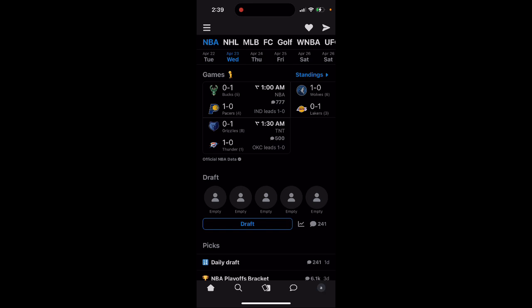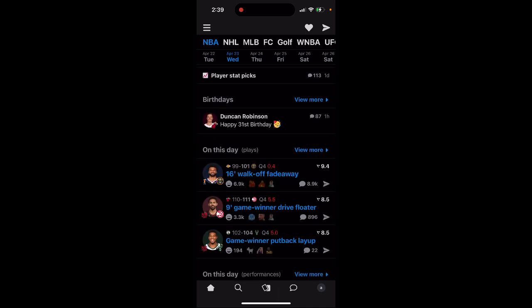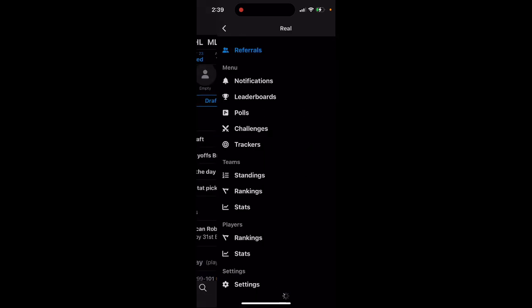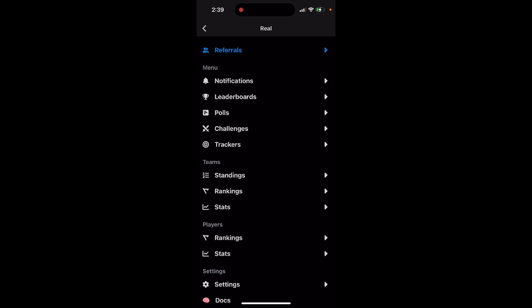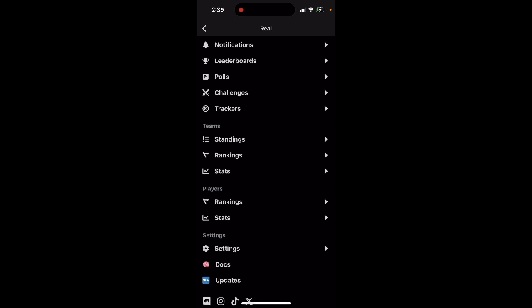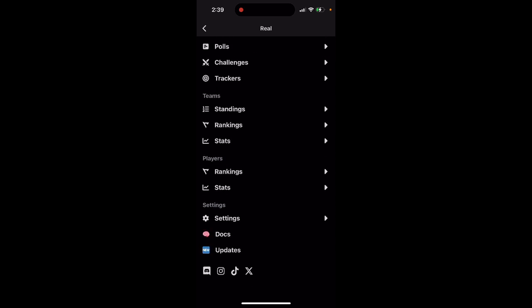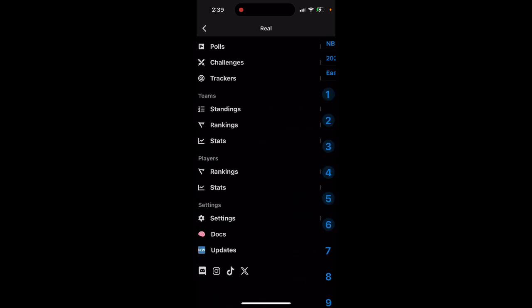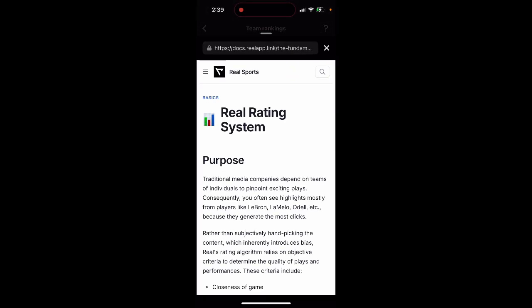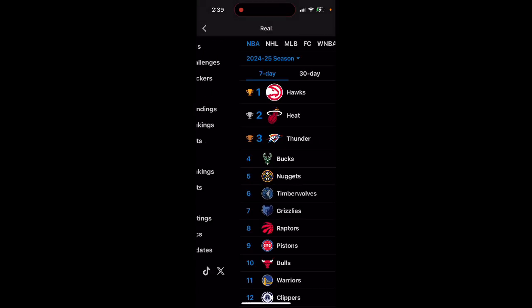So it's much different from Twitter, because here you have additional graphics, additional stats, details about the match, and it's super interesting. And then there are also polls, challenges, trackers, standings, rankings, stats. So here you can see standings, you can see rankings in here. So that's the idea.